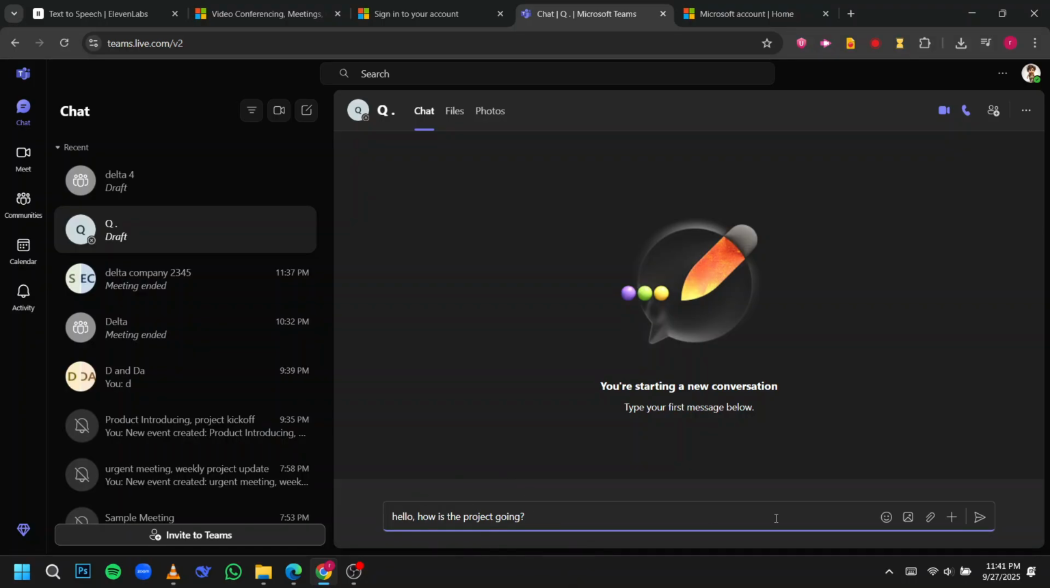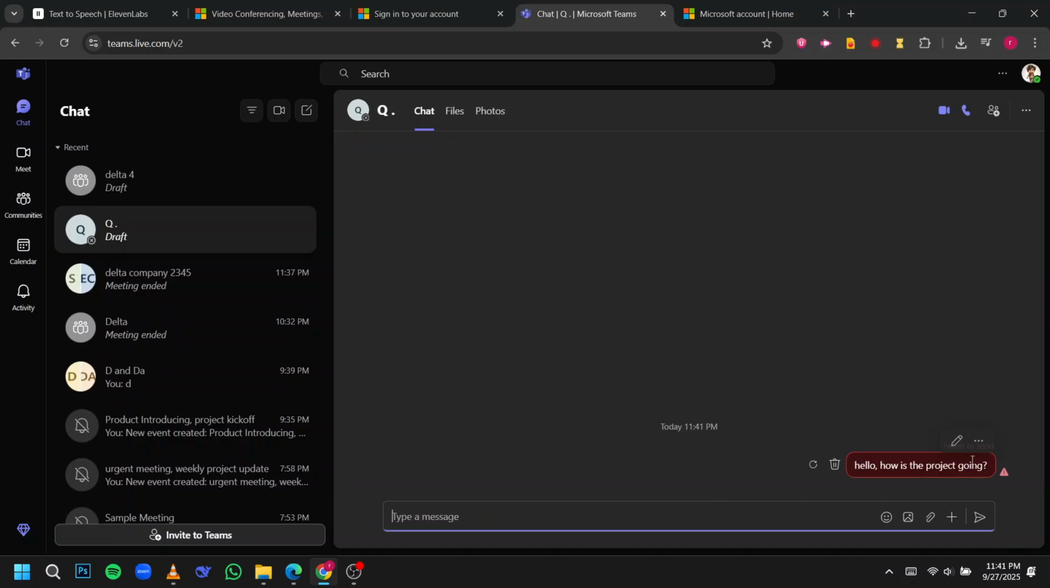Once you're ready, press the enter key or click the send icon to deliver your message. After sending, your message will appear in the chat window, and you'll be able to see when your contact has read it. And there you have it. A quick and easy way to start a conversation in Microsoft Teams Essentials. Whether you're reaching out for the first time or following up on an ongoing project, mastering this process will streamline your communication and enhance collaboration.